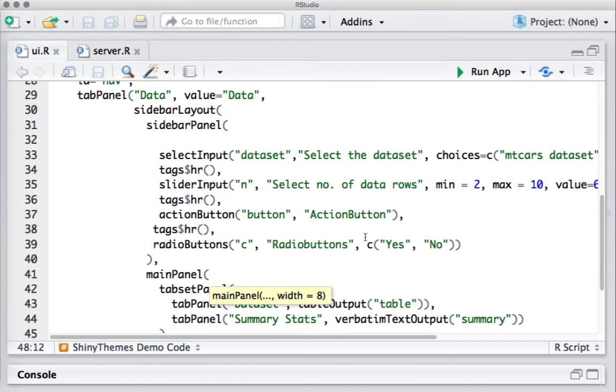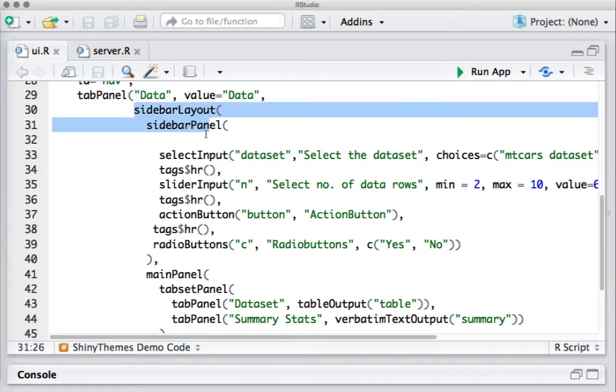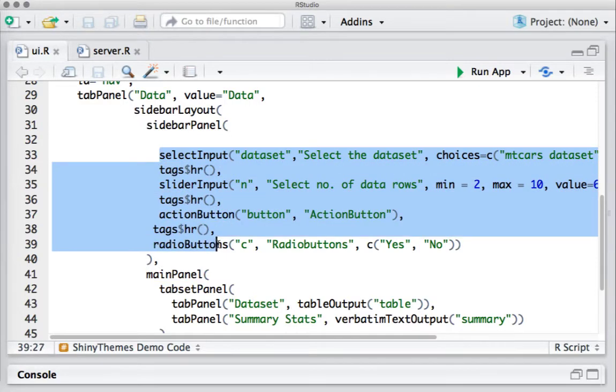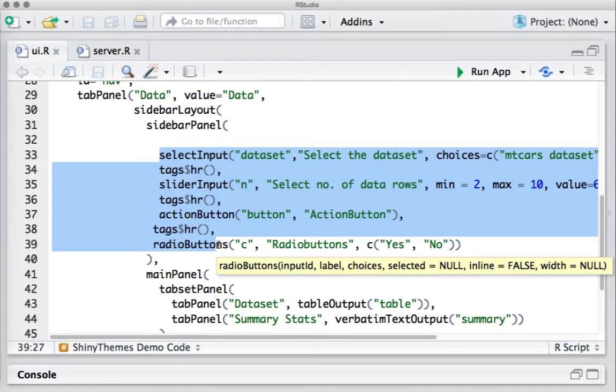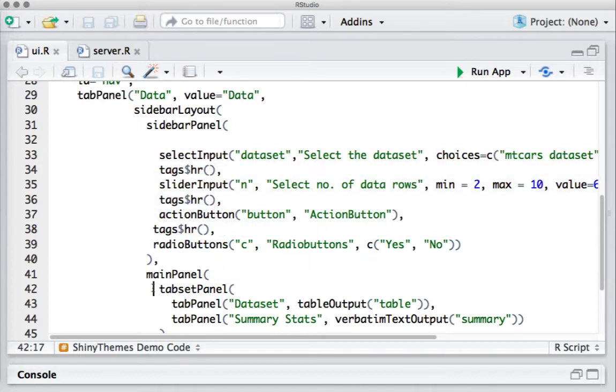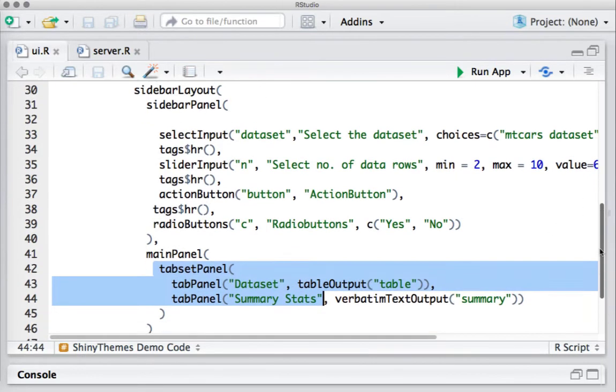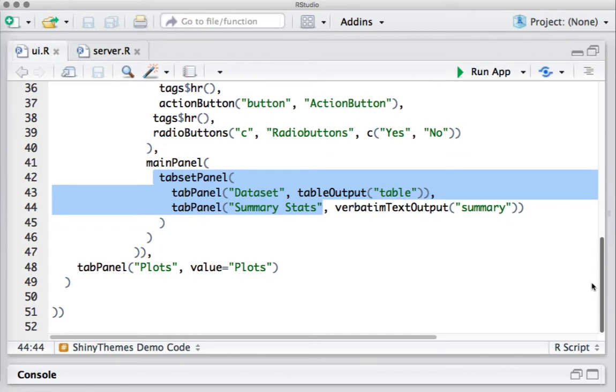And then we have the first tab, the data tab, right? So the title of the tab is data. I've just put the value as data. And in that, if you remember, we have got the sidebar layout, sidebar panel, and the main panel. Right, so all that goes under sidebar panel, the widgets we had, the action button, the radio button, all that code goes inside the sidebar panel function. And then we had the data sets and the summary stats tab within main panel. So within main panel, I've got tab set panel, and within that, I've got the two tabs, the data set and the summary stats tab. So pretty much about the layout.